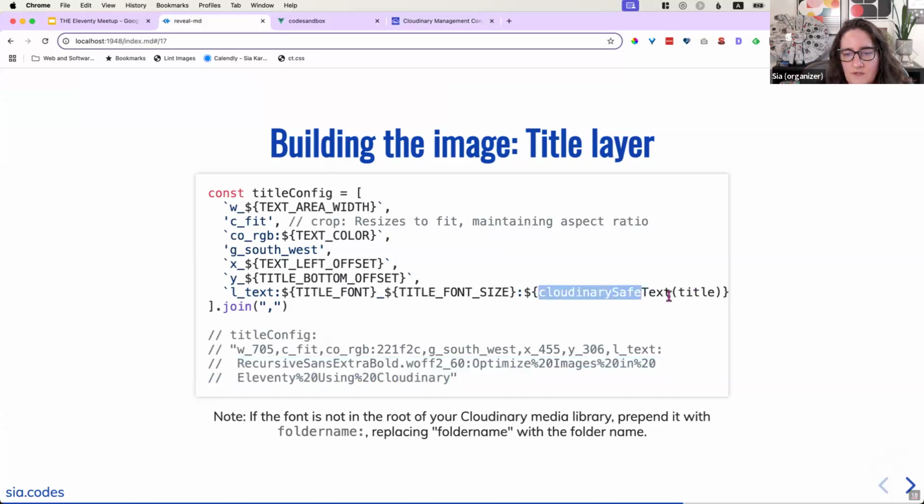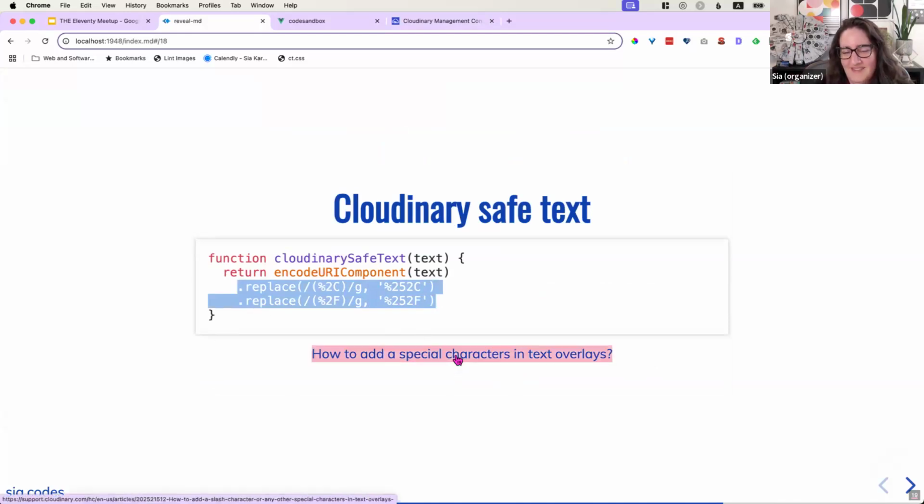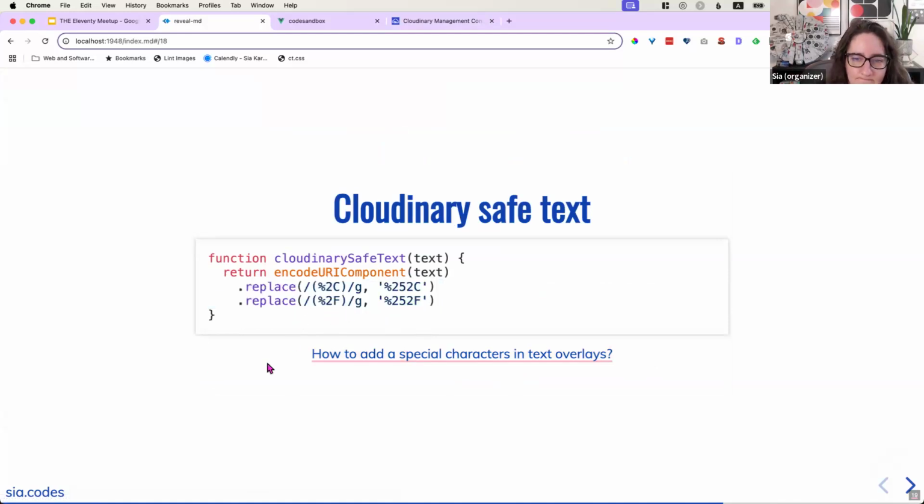So what is this function that I did? It's encodeURIComponent, but I had to do a few different replacement things because of special characters. This is a help article about this, or a support article. You can read through that if you want to know why. And I actually forgot which characters these might be, but anyways. So it's mostly encodeURIComponent, but with a few modifications.